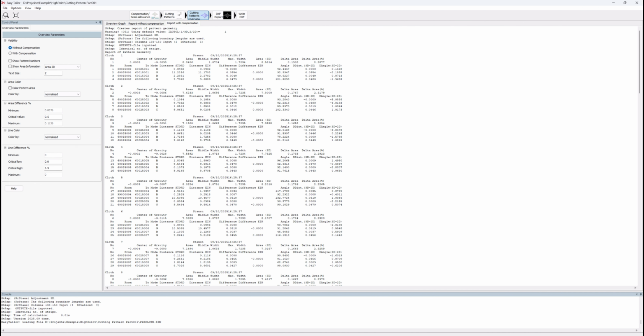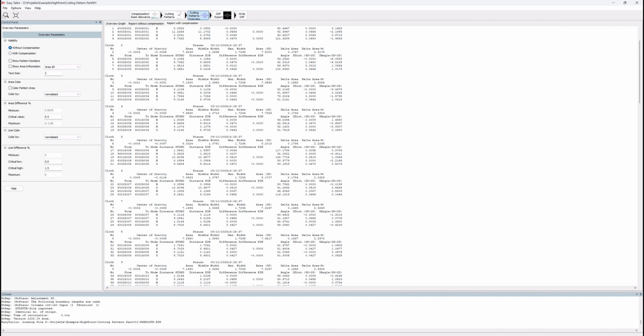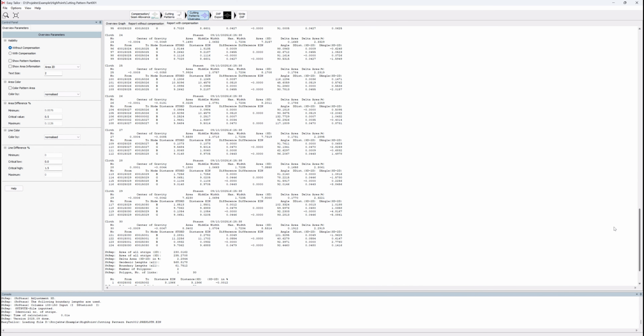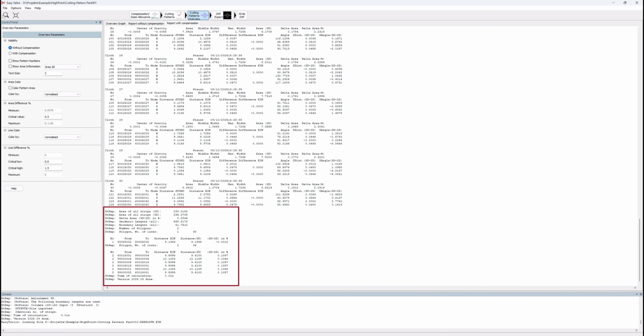In the report with compensation, the effect of the second adjustment option becomes visible. Here, the differences between the left and right cutting edges are compared and displayed. In this case, they are 0.0 millimeters. This confirms the precise alignment of the welding edges. At the end of the report, the surface differences are listed again. In our example, the difference amounts to 2.28%.